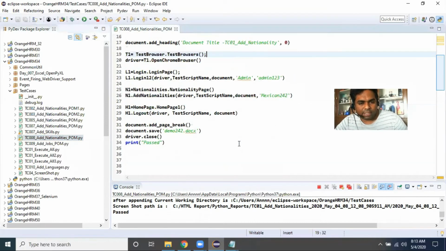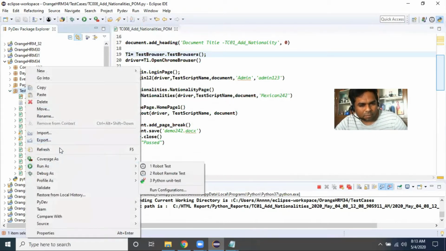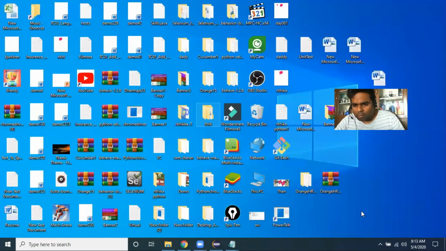So now let's check the Word document. Let's refresh my current package. So this is my demo 242 document. I'm just copying it and pasting it here.